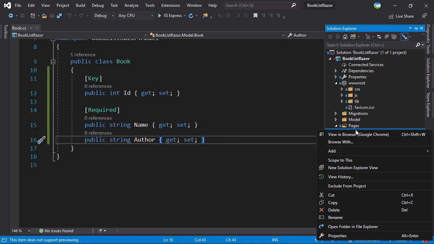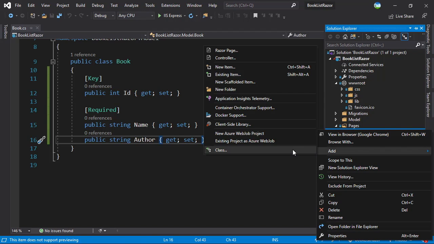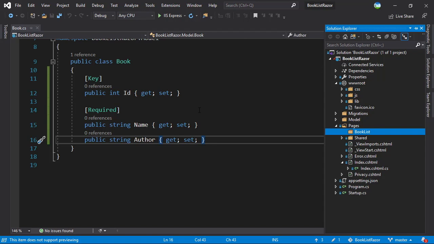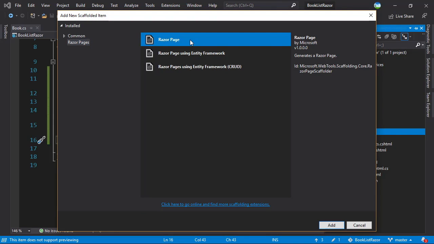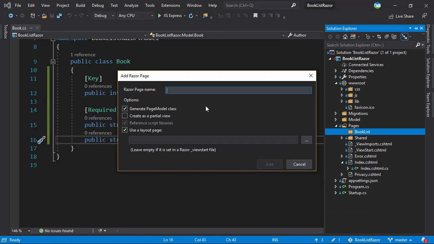In here, let me add a new Razor page. So what you have to do is right click, Add, and we'll add a Razor page. We will go with the empty Razor page because going with the other option will solve our problems, but we will not know what was done. So we'll go with the empty Razor page and let's call this Index.